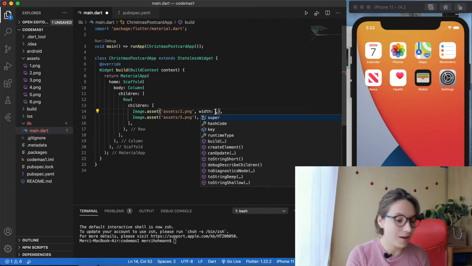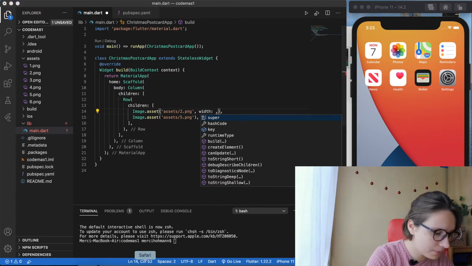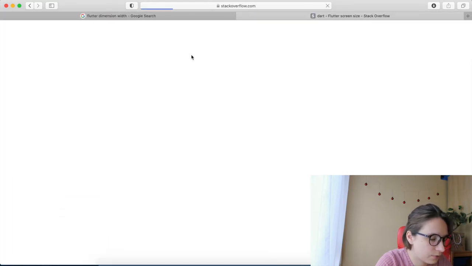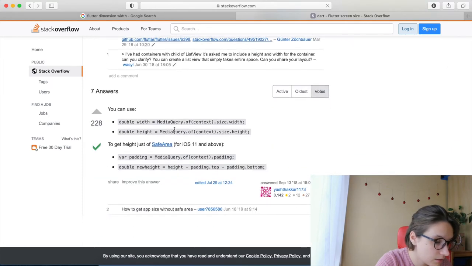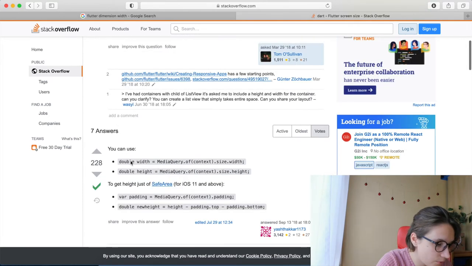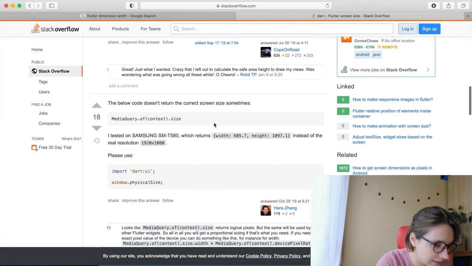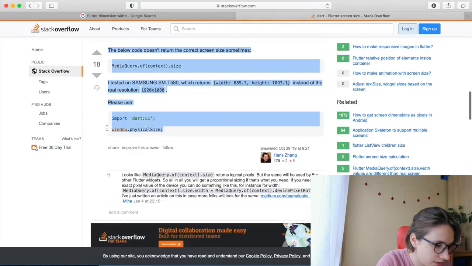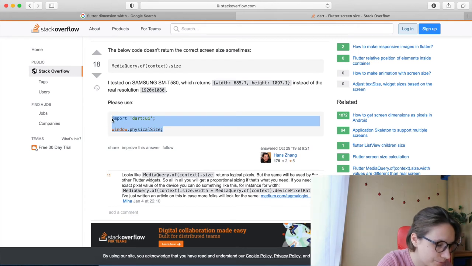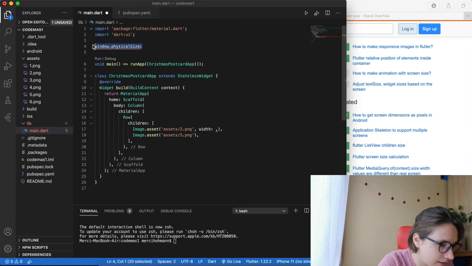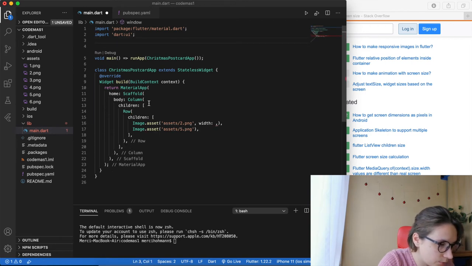So how can we know the width of the whole screen? I'm just searching for Flutter screen size. Stack Overflow is my very good friend. So here we go, double width, MediaQuery. Oh, but I know that I don't like this one. I like to use this one particularly. And now I remember that I usually use this one.